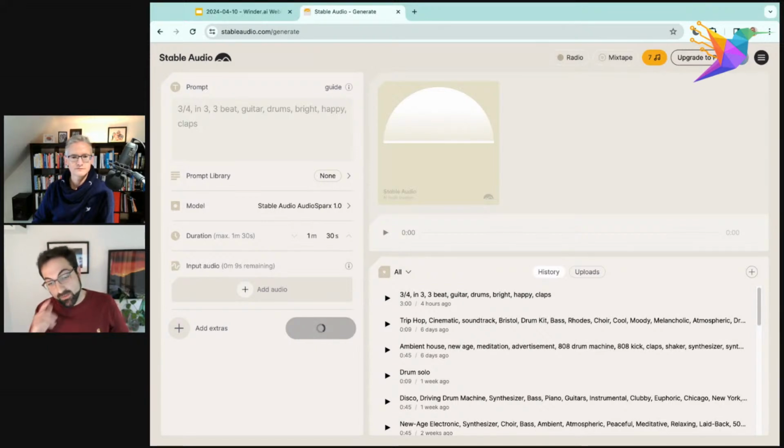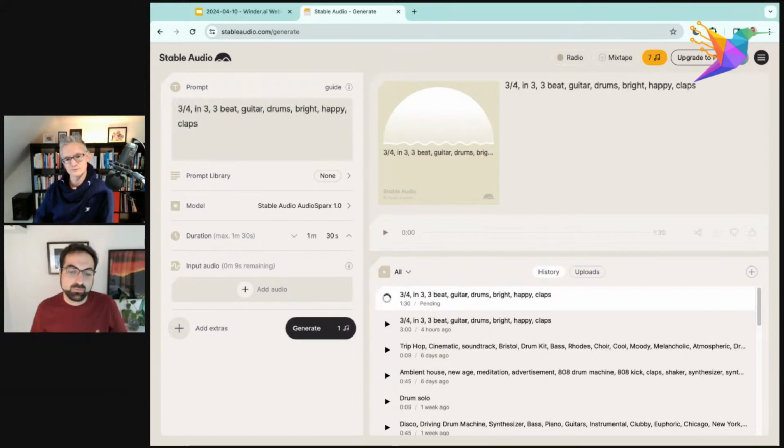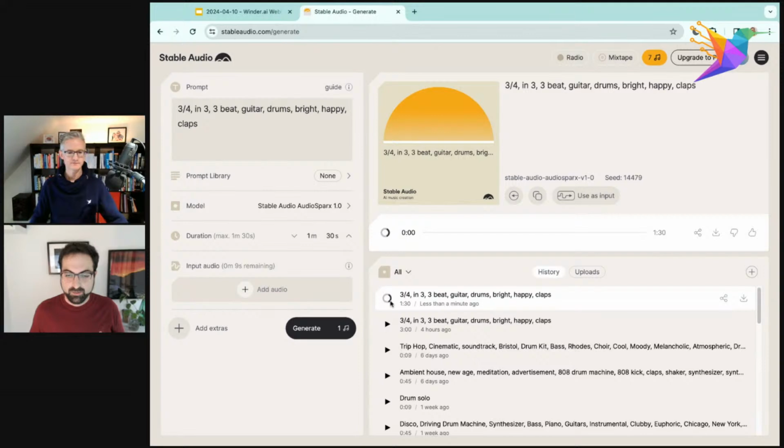What's happening right now is that the backend is sending over a generation request to the underlying ML infrastructure, which is the topic of today's talk. Hopefully, soon it will complete the processing, and I'll be able to play it. I hope the audio works. Can you hear that?